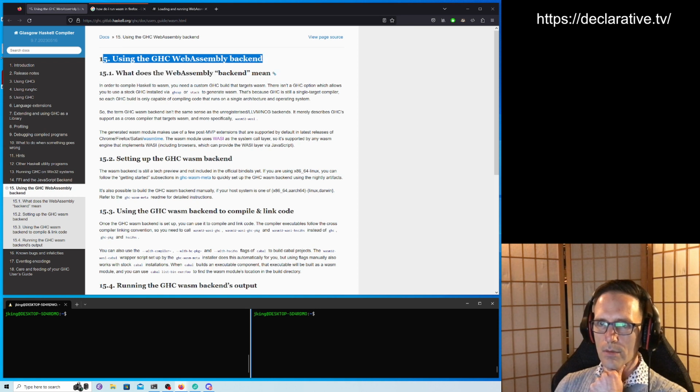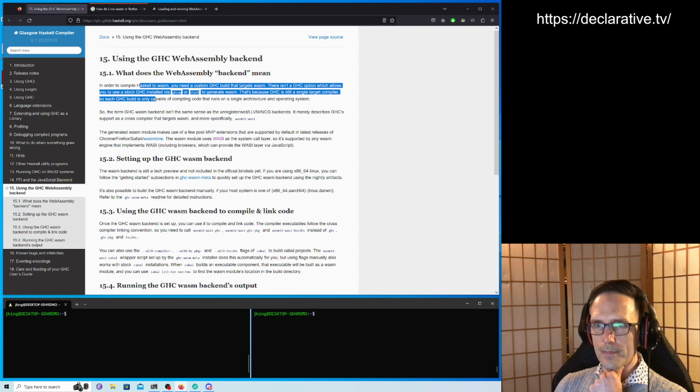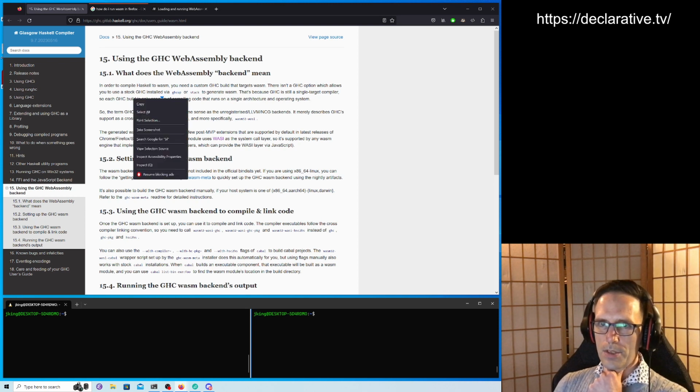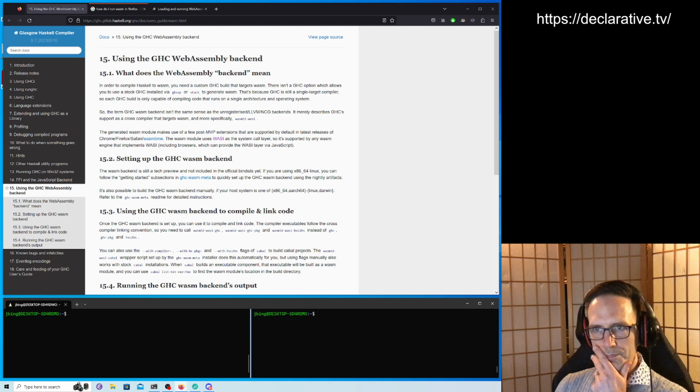So first things first, we go to the GHC user guide and we find this helpful page about the new GHC WebAssembly backend in chapter 15. The backend is apparently not something that comes with stock GHC at the moment. You have to get a special version of GHC that is compiled to output WebAssembly. So the stock GHC installed with GHCup or Stack and similar tools won't generate WASM. Hopefully that'll change in the future. Or at least there will be a way to do it using these tools.